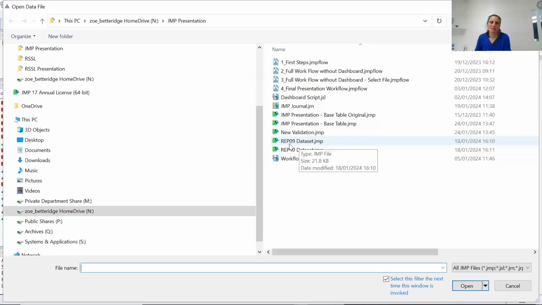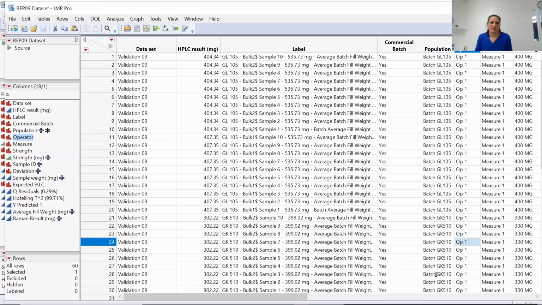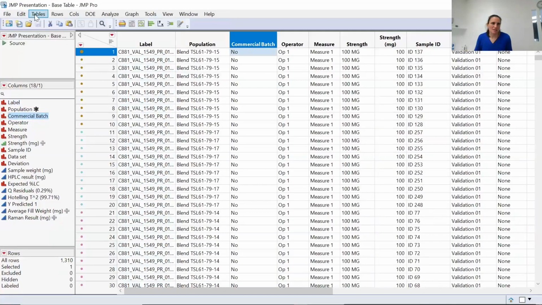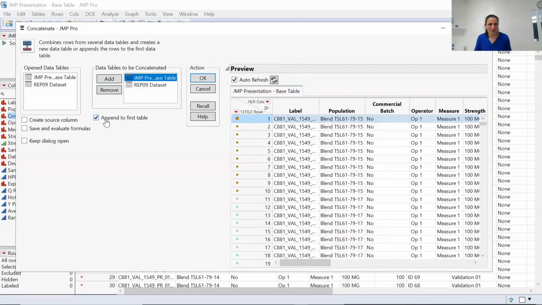So what we find is every year when we do this verification, we just increment the number up. So this year's one is the 9th report. So let's open this data set up. And then obviously the first thing that we need to do is join the two together. So if we just do a simple concatenation, add in this data set to this one. I want to call it my base one. In fact, I want the formulas.